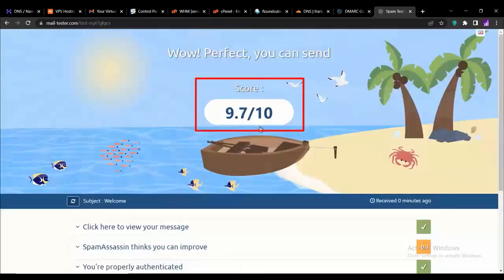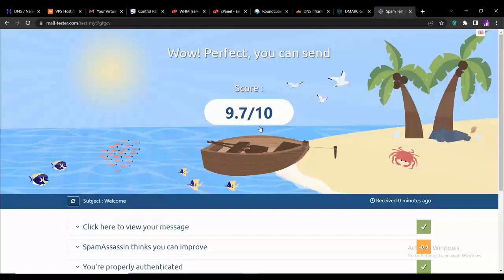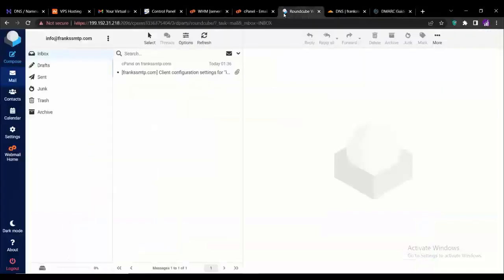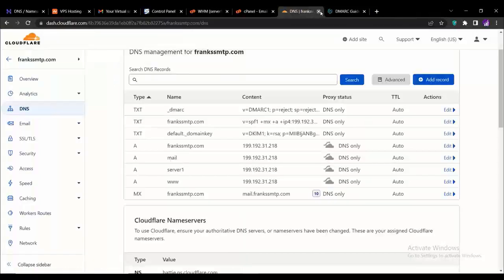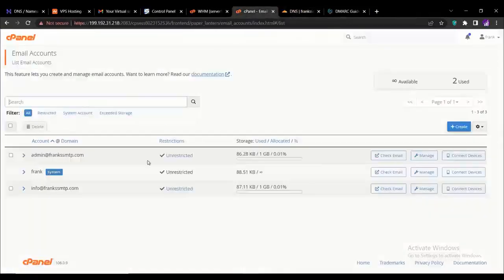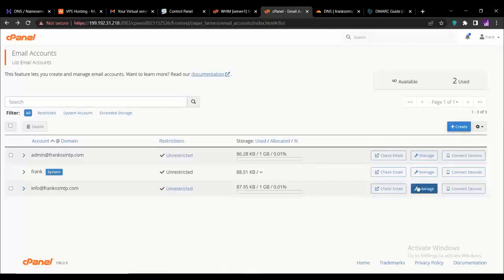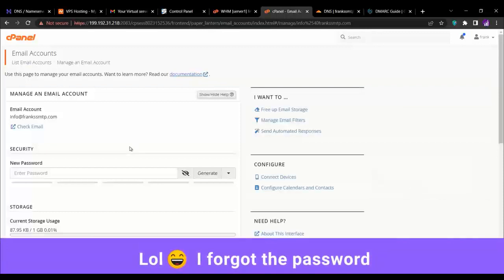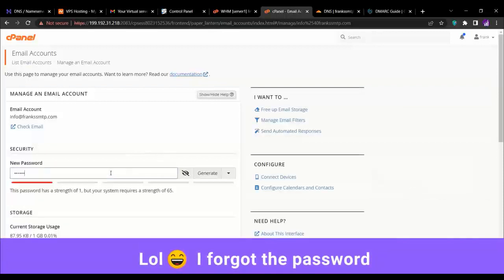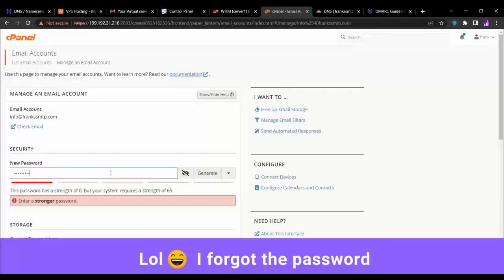I was able to get 9.7 out of 10, which is good. If you get anywhere between 6 to 9 out of 10, then it's a good sign. We've now gotten to the last part of this tutorial, and that is to connect our SMTP to the bulk email sender to begin sending unlimited emails. But before that, let me change the password of my email. Make sure to remember your email password as it's going to be needed.